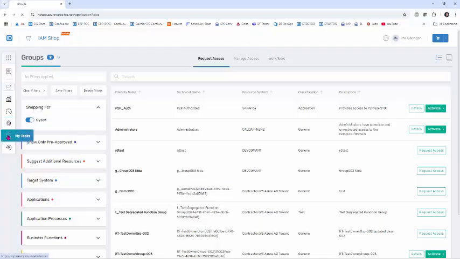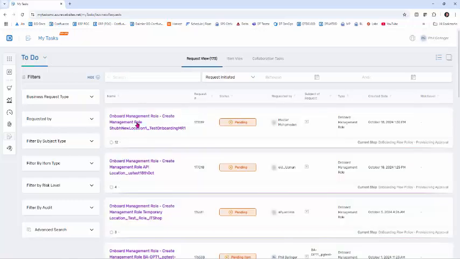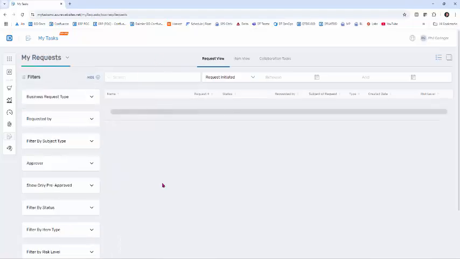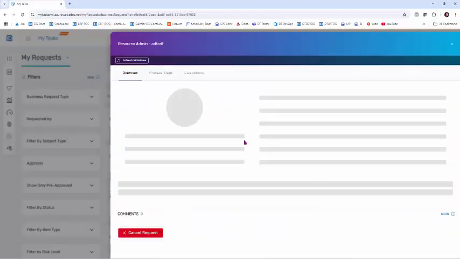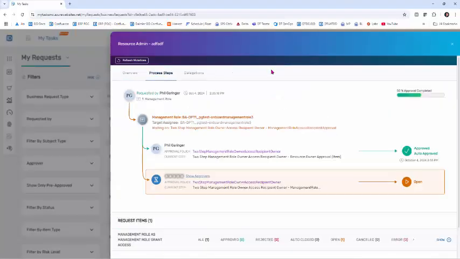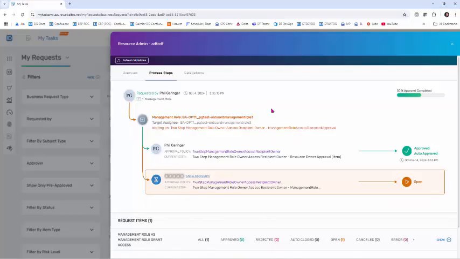I can go to My Tasks, and this is where, if I submit a request, I can see any tasks that are waiting for me to make a decision on, or anything that I have submitted for approval. If I come in here and take a look at one that I did, I can see the process steps and which ones are waiting for approval, which ones have already been approved, and the actual approvers that can approve this particular step in the request.